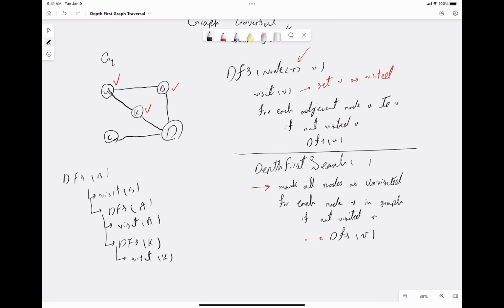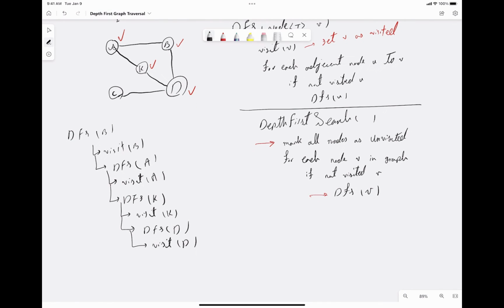Then we're going to call the DFS for every adjacent of node K which is not visited. For sure, the only node that is not visited here is the node D, because A is visited already. So we're going to call the DFS of node D, which will call the visit function to visit the node D. You can put a check mark here. Now the node D has three neighbors, B, K, and C. However, nodes B and K are already visited, so the next one is going to be the node C.